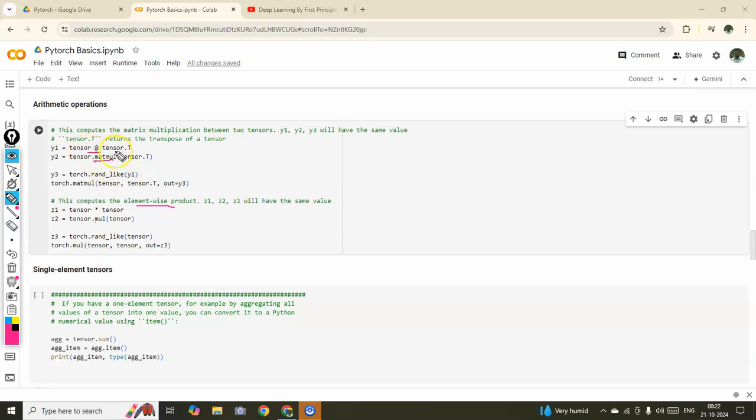Next, I have the same matrix, and I can multiply it with the same matrix. This is y1, and this is y2, multiplied with the same matrix. This is y3, which is created using torch.rand_like. Already we have seen that rand_like means creating a matrix of the same size as y1, but that matrix is random. Now they are multiplying with tensor and tensor t, and the out value they are storing in y3.